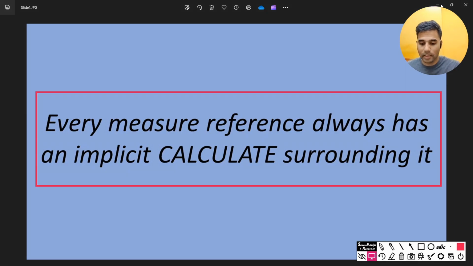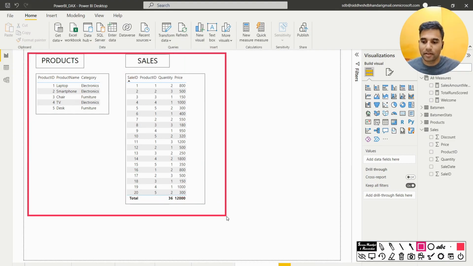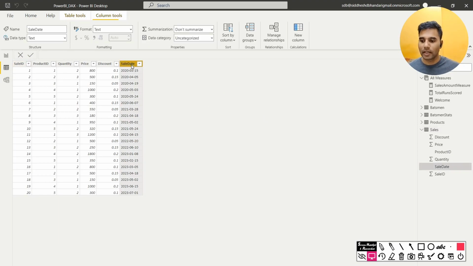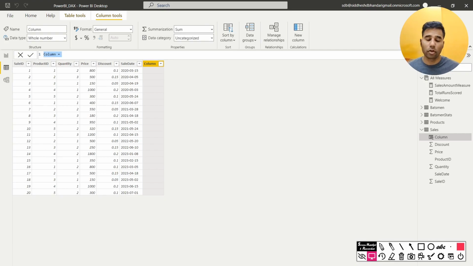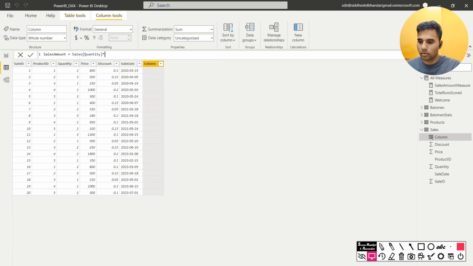So let's get started with the demonstration. Like I always have been using, I'm using the products and the sales data set, where in sales I have sale IDs, products, product IDs, quantity and price. And all we are doing is trying to figure out the sales amount in different contexts. So let me go to the sales table and let me just write a formula for a sales amount. So it will be sales amount is equal to sales quantity into sales price.